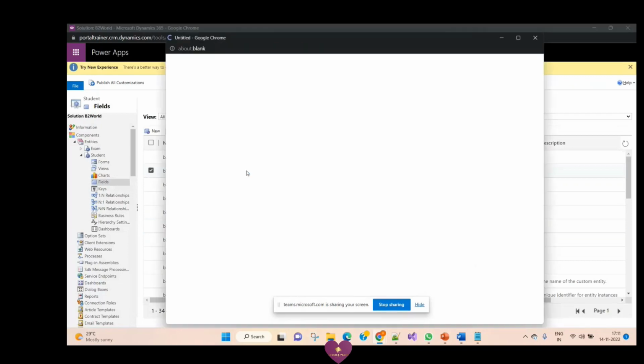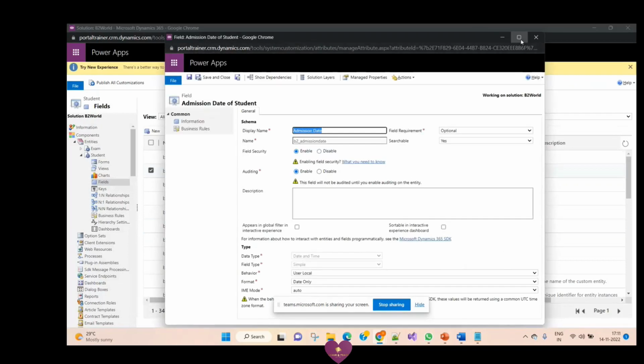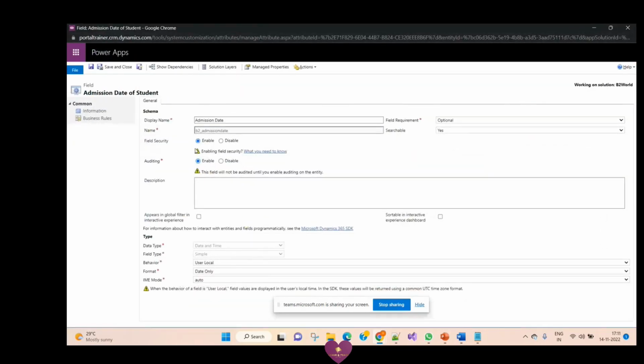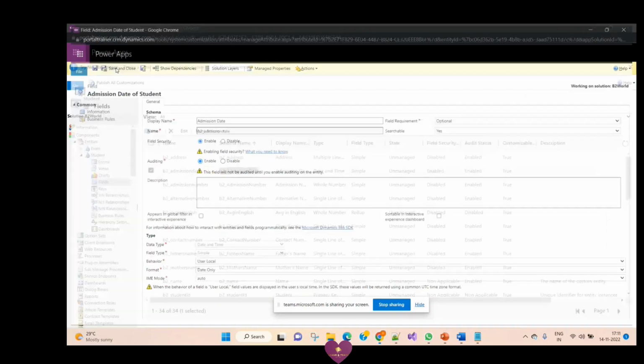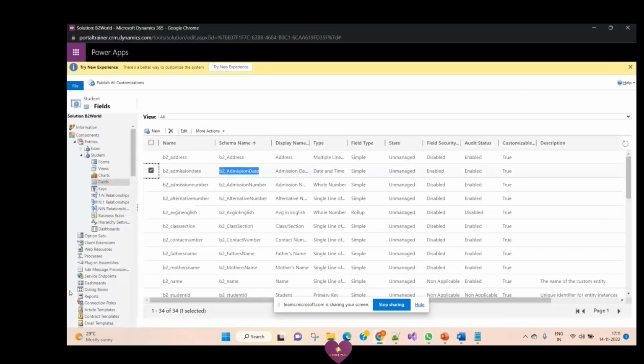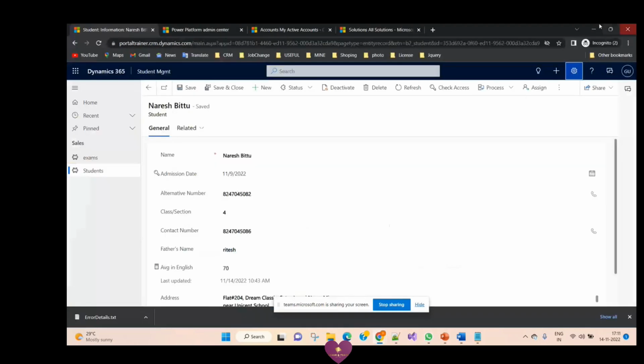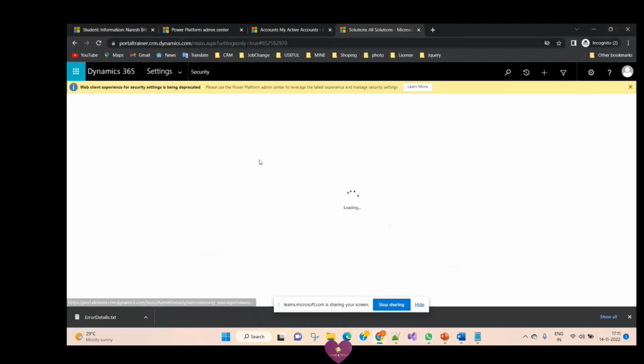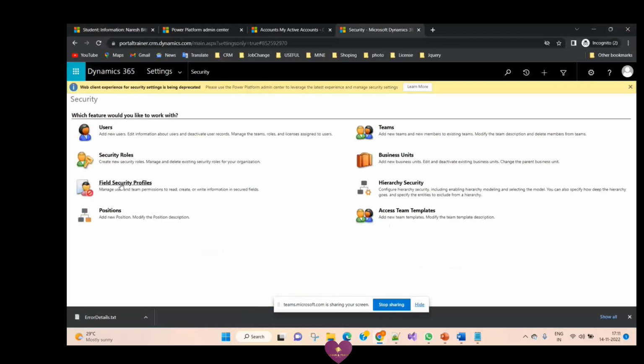Whenever you want to apply field level security to a field, first you need to enable this one. By default, it is disabled. You need to enable it, save and close. Next, you need to go to the security settings. Can you see here field level security profile? You can click on new.